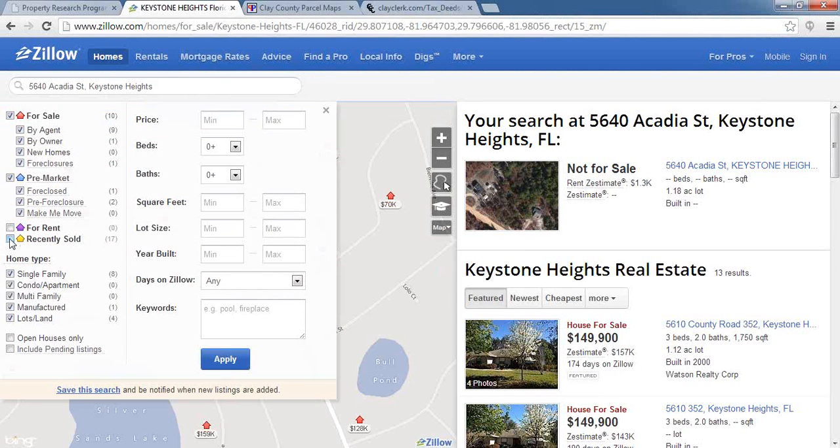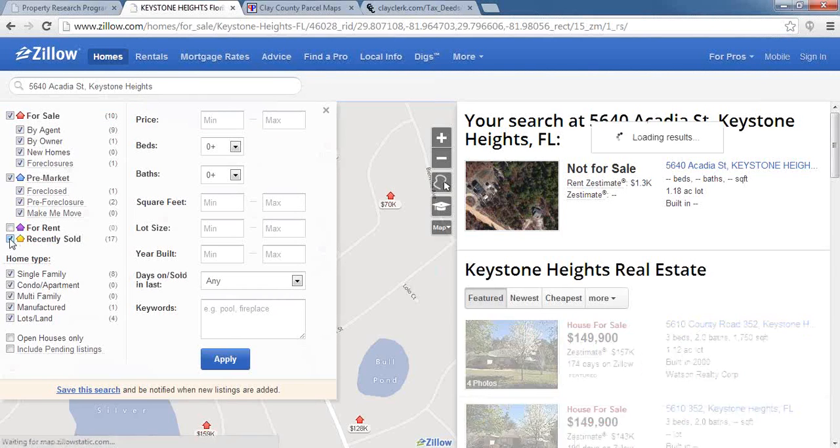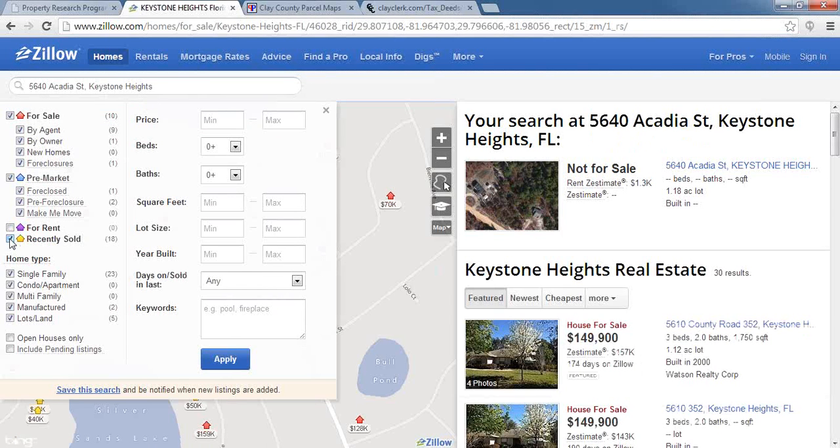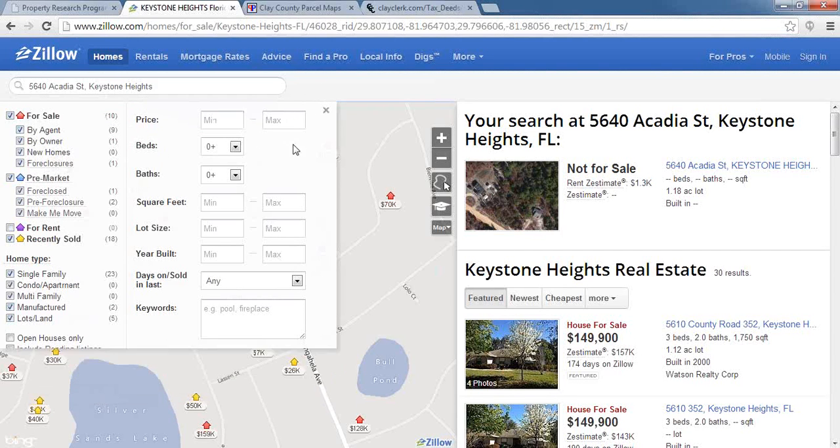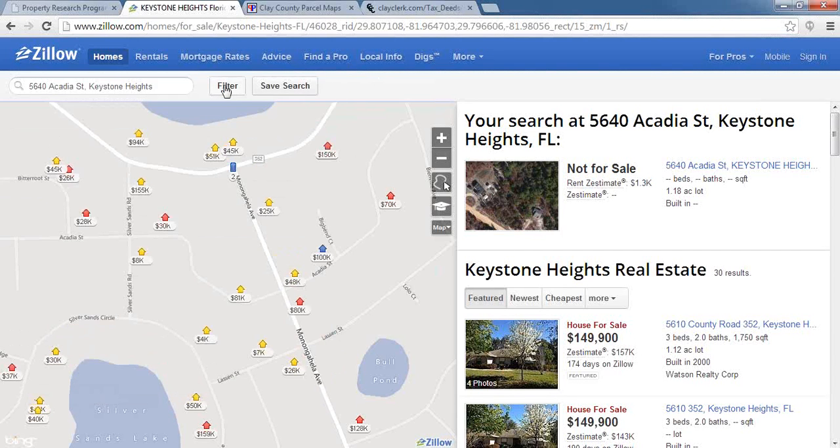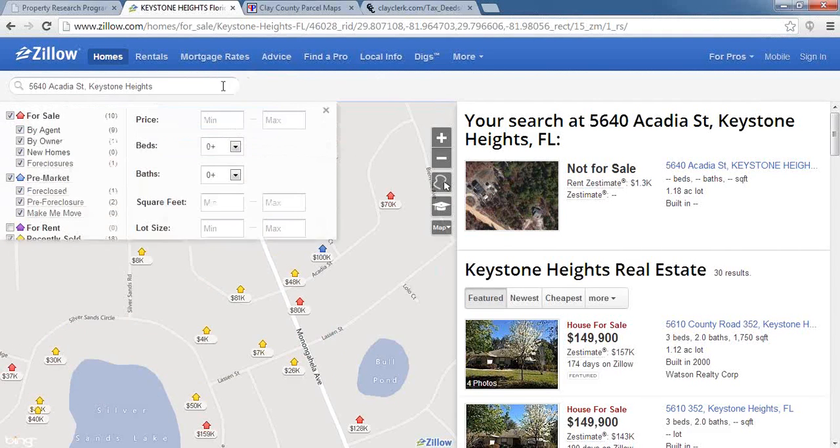But more importantly, we really want to know what's recently sold, so we can get an idea of what somebody's willing to pay for a property that's similar to the one you're looking at purchasing at the auction. In Zillow, I'm going to start from the beginning. Up towards the top, here's a filter button. Let's click on that.